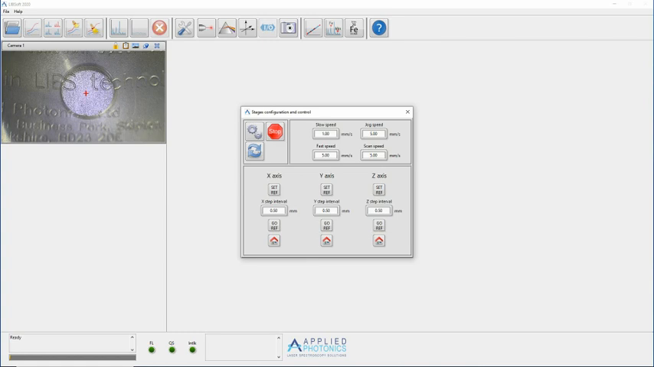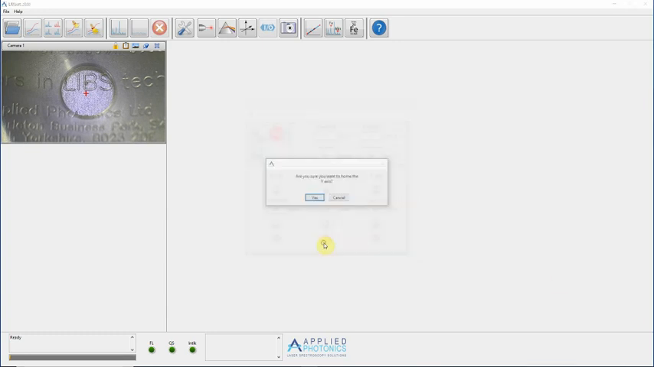Finally, in this lower section of the screen, there is a Home button for each stage. Pressing one of these buttons will cause the corresponding stage to move in the negative direction until it reaches the limit switch, move away from the limit switch by 1 millimeter in the positive direction, and then stop and zero the stage position indicator. So if we home the x-axis, it moves to the limit switch and then back, and we can do the same for the y-axis.